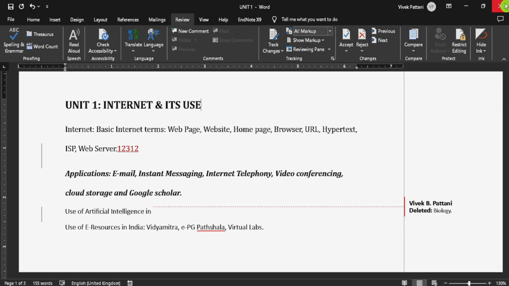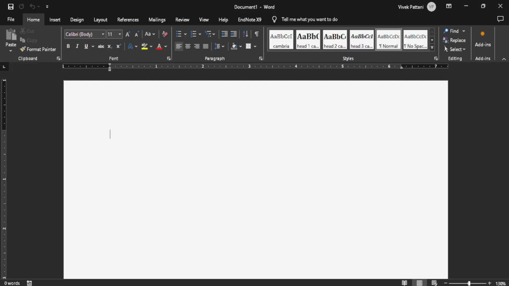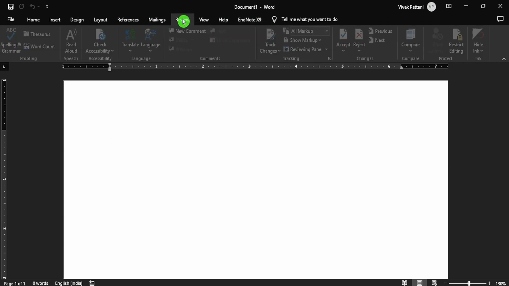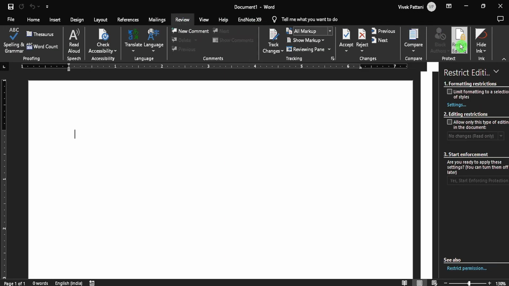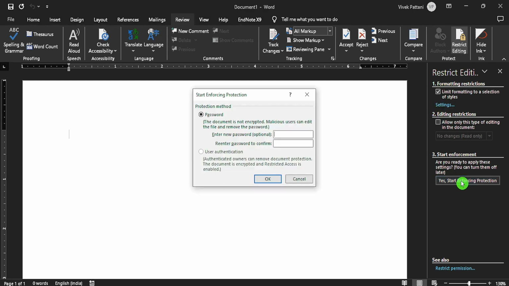By using this restrict editing function, I can limit formatting and say yes, and I can create a password, which is optional, and you can protect your document.